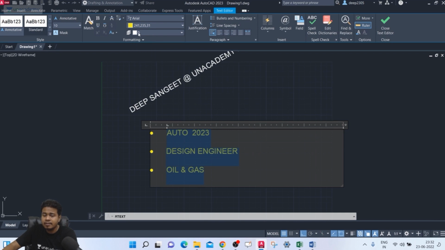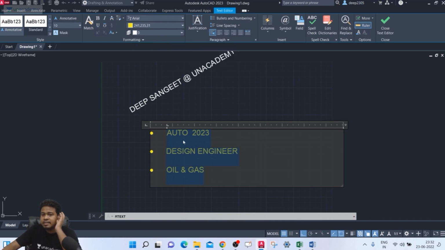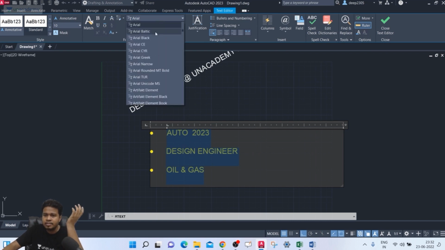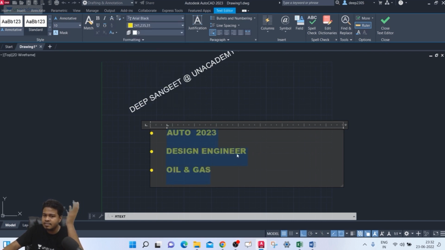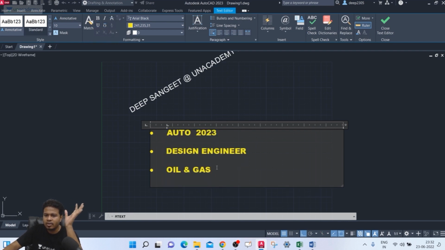Even you can change the layer. Suppose if you have created some layer, you can change the type of layer as well. You can change the font like this. All the options are available here: bullet, bold, italic, strike through, underline, overline, like that.